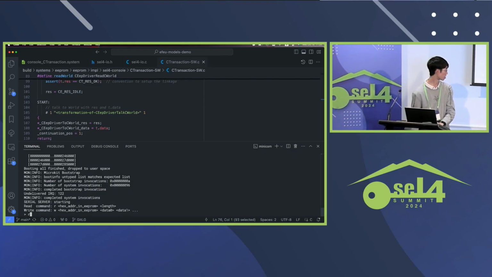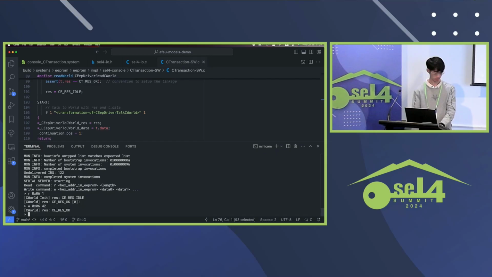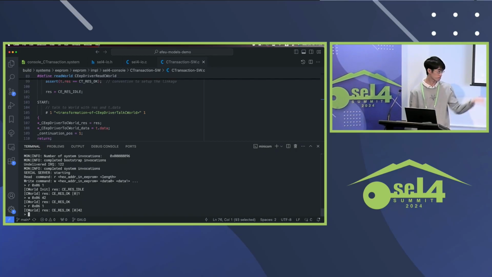And first, let's try to read from one address, this 06, for maybe 1 byte. Yes, it gets some results and says everything is okay. And we write to the same address, maybe let's say 42. Is that okay? And then we read from it. It's 42. There we go.